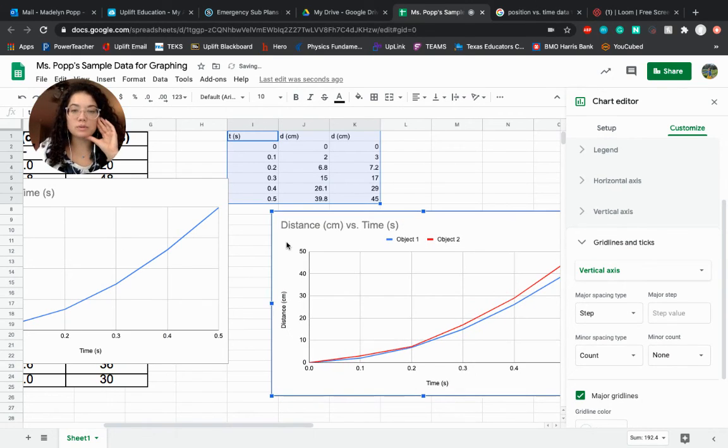I hope that was clear. Once you have your graph created, all you have to do is copy, Control-C, and paste it, Control-V, into your document.